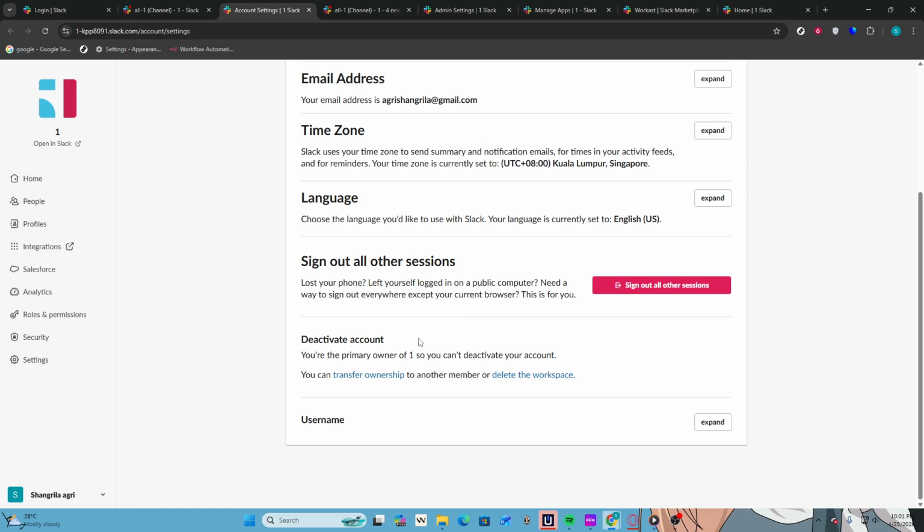Next, find the option labeled Deactivate Account. Clicking this will initiate the process of deactivating your account. Be aware that if you are the primary owner of the workspace, you may encounter a message indicating that you cannot deactivate here. If you receive a message stating you're the primary owner of this workspace, so you can't deactivate your account, you will need to transfer ownership to another member or delete the entire workspace first.